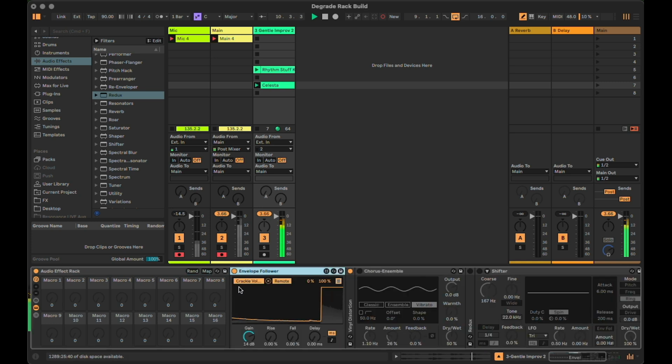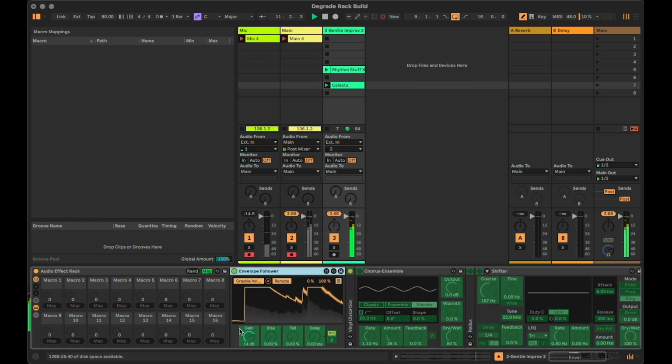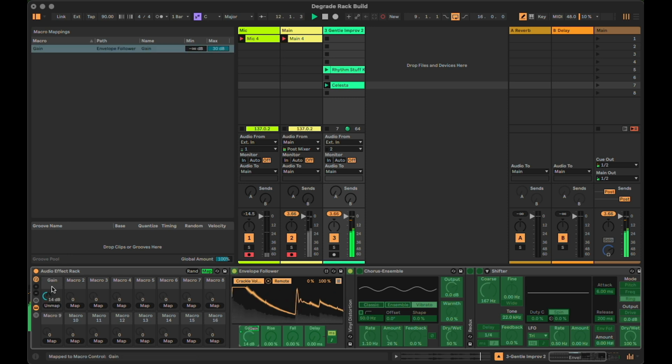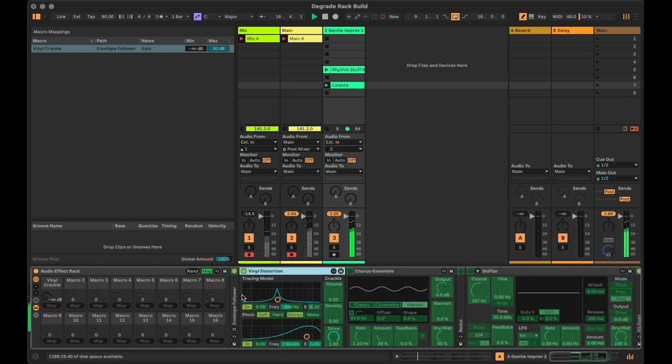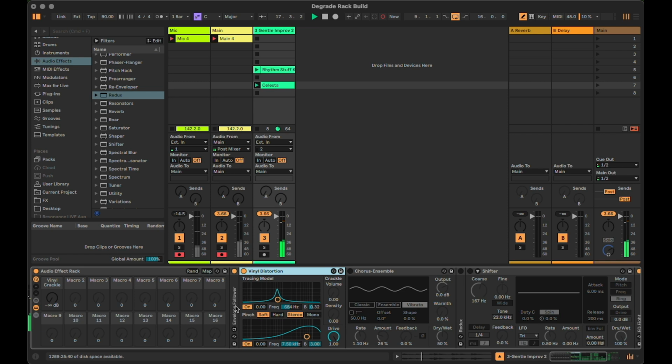So if I connect now, map this. So let's call this vinyl crackle. And now I have a macro that I can use to turn the vinyl crackle on and off. Oh, there's another nice thing on here. Yeah, perhaps this little input drive.